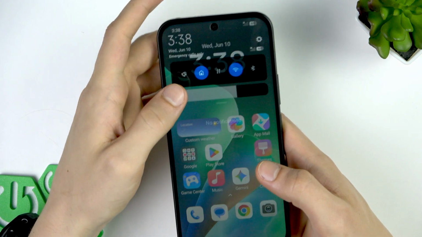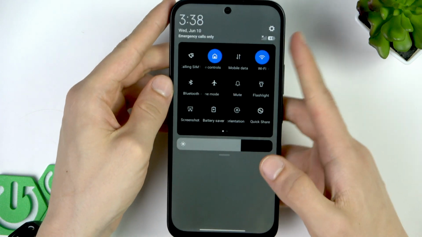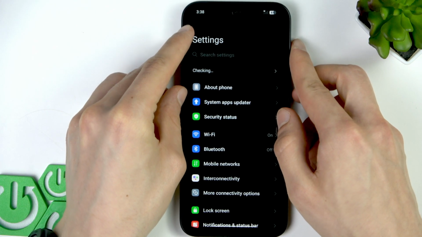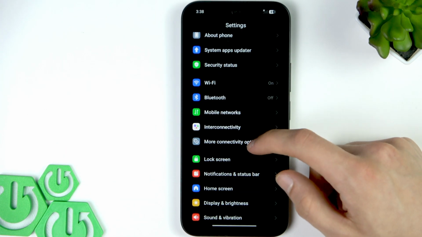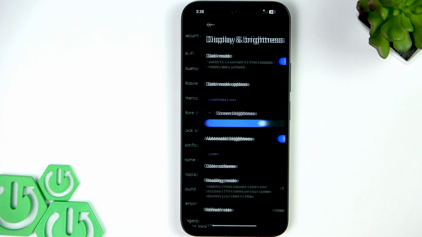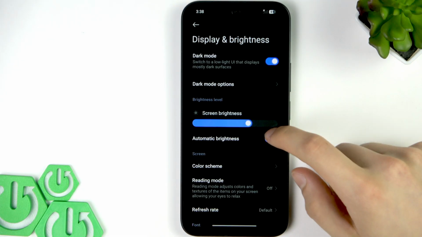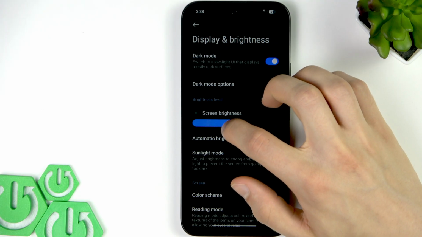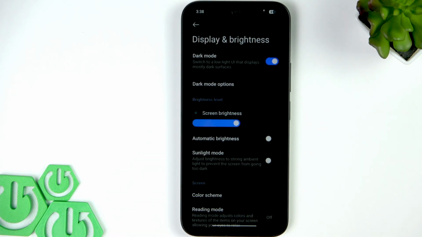try going to your device's settings if this didn't help, of course. So swipe down the control center and tap the gear icon. Then go to brightness, display and brightness settings. Disable automatic brightness and set a stable manual brightness level.